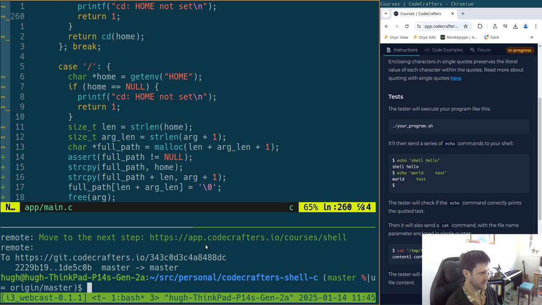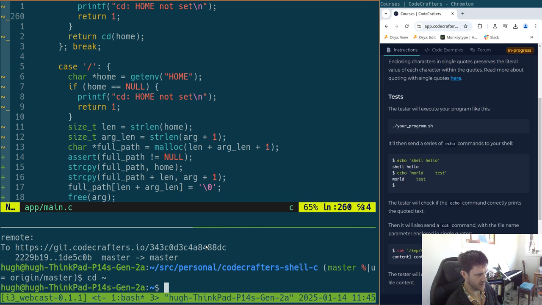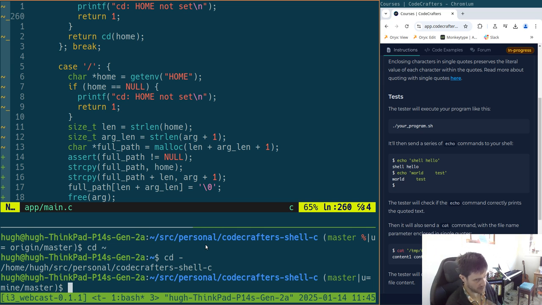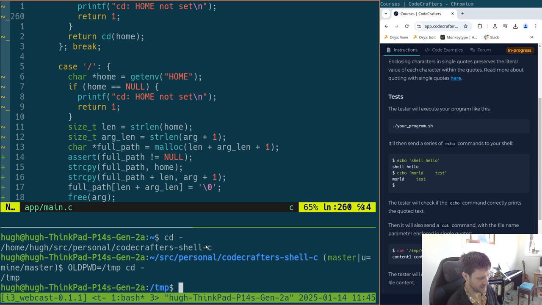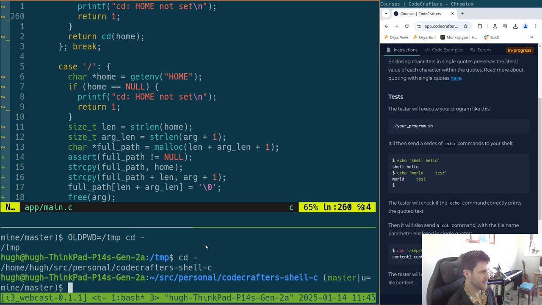So my reasoning is, if I can go cd tilde and that goes somewhere, I can also go cd dash. I think that is set by like OLDPWD. So cd dash just goes to the last thing. It sets an environment variable, which maybe I don't want to do, but I do want to just check that.